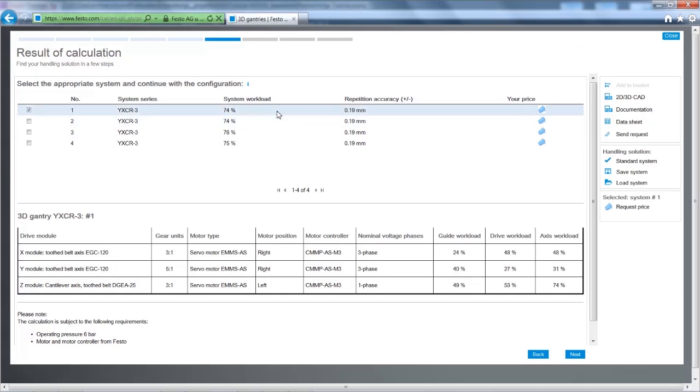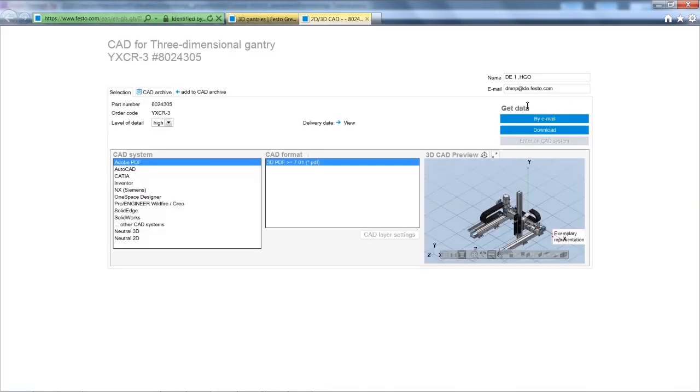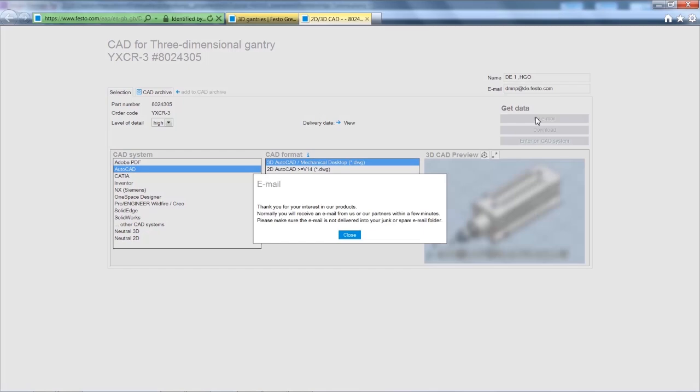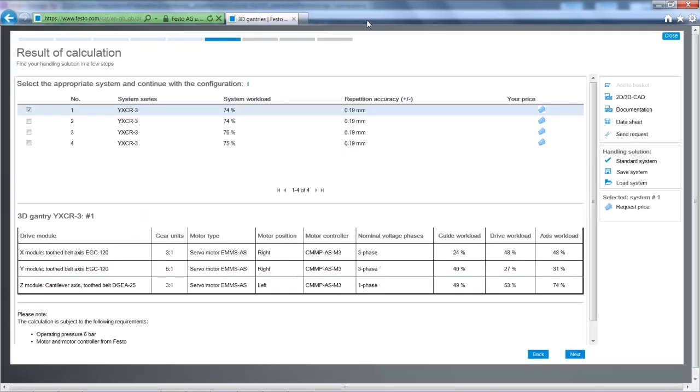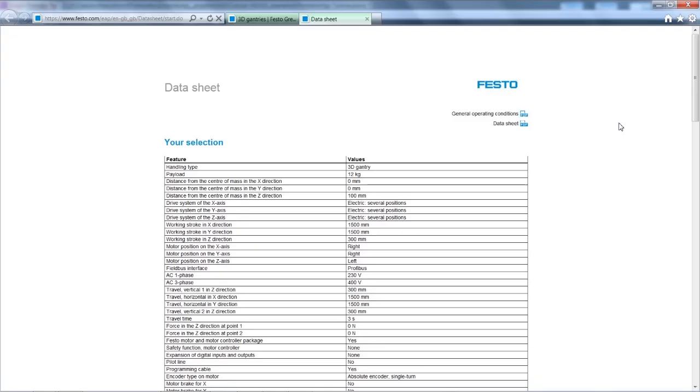You can now download the correctly configured CAD model and the datasheet and call up the net price. The CAD model can be downloaded in all the usual formats, or it can be sent by mail. This means that it can be integrated immediately into your system design. If you're not logged in, you only have access to PDFs and neutral 2D and 3D formats. The datasheet shows all the relevant data of the selected handling system.